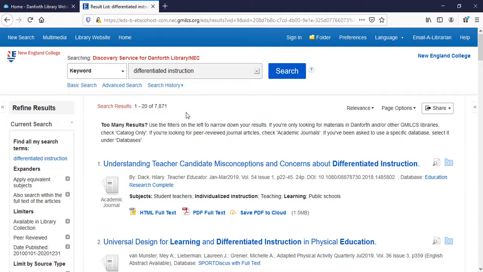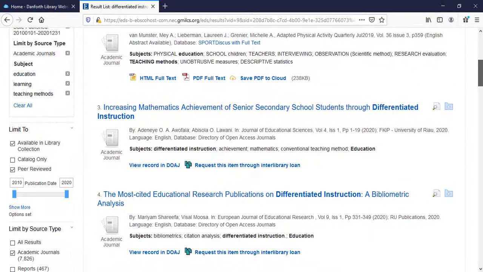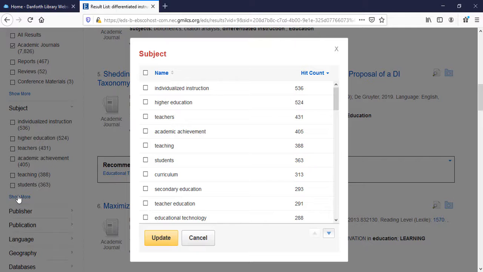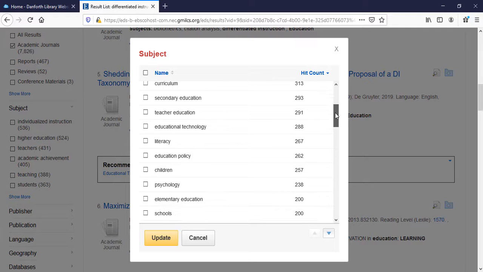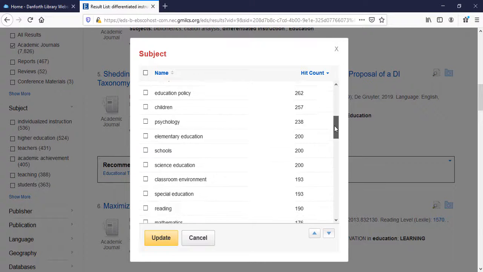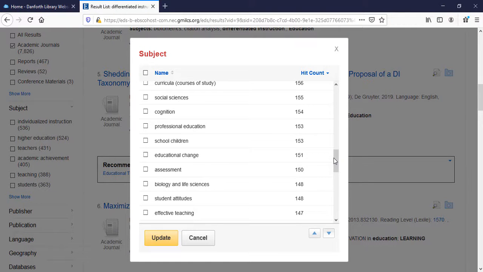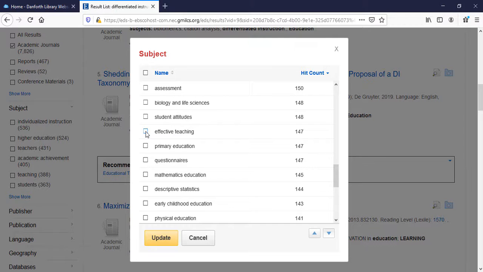That's still somewhat too big for what I would want. So what I can then do is actually go back down to that subject limiter and look at the subject headings for the remaining search results. So then we can scroll through this and get to something very specific. So we'll go ahead and select effective teaching. And this will narrow my results down to the 147 articles that have the previously selected subject headings as well as effective teaching.